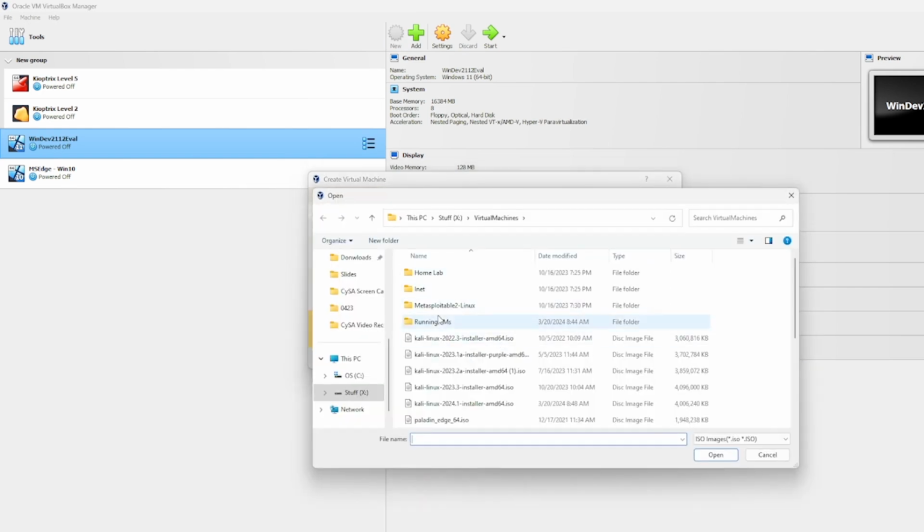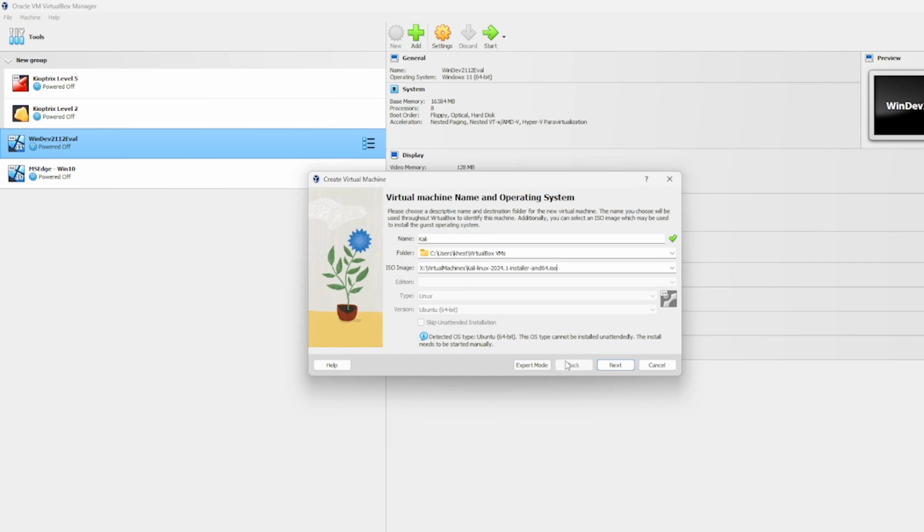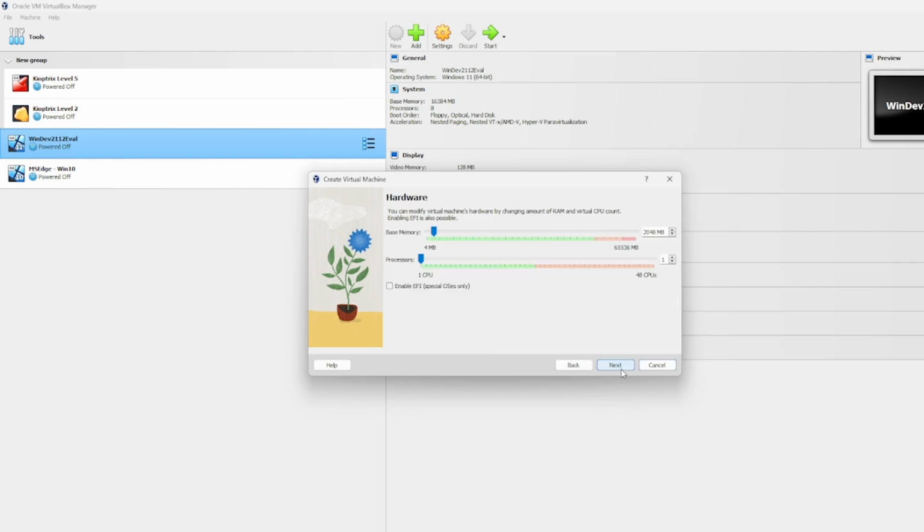I'm going to go to other, and then you can see here that I've got 2024.1. That's the newest version as of this date. I'm going to hit open. It automatically fills that it's a Linux running on Ubuntu. I'm going to hit next.